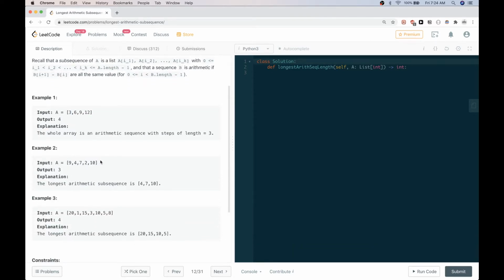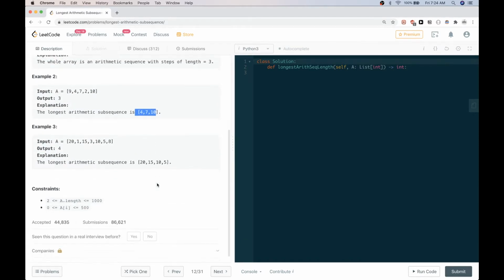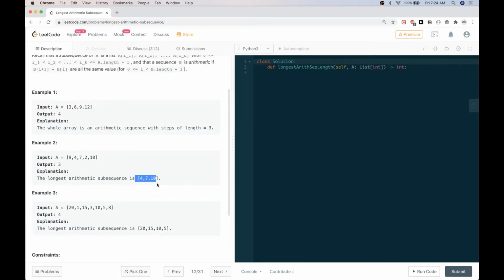For this one, seems like, let's see, the difference between 4 and 7 is 3, but that's a set, so we can't rely on that. 4, 7, 10, so it's a subsequence, it doesn't have to be contiguous. So between 4 and 7, that's 3. Between 7 and 10, that's 3. So the entire subsequence is 4, 7, 10. Okay, let's see how we can solve this.